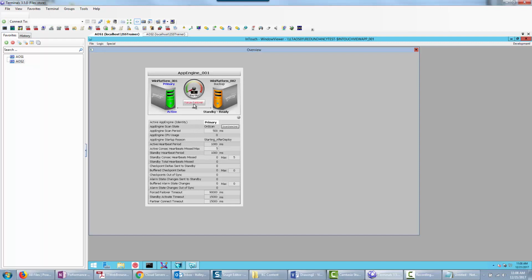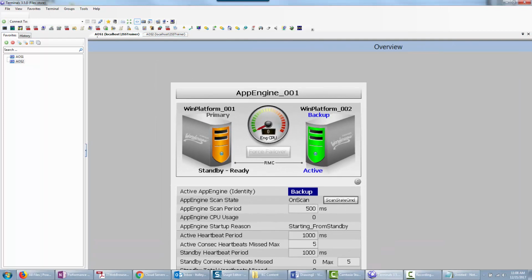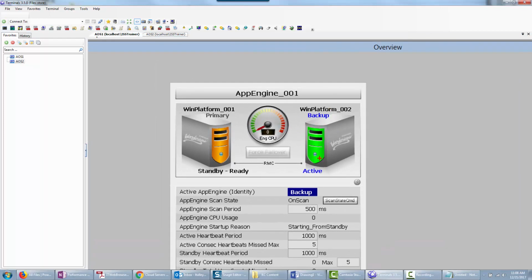So we'll force the failover. Now what you're going to see is you're going to see the engines go through a synchronization process, and it all happens very quick. So now we've completely failed over everything, and we're running on platform 2's backup engine, which is now active, and platform 1 is standby ready.